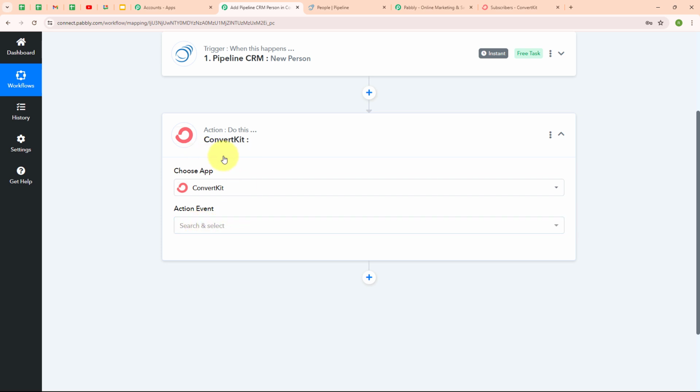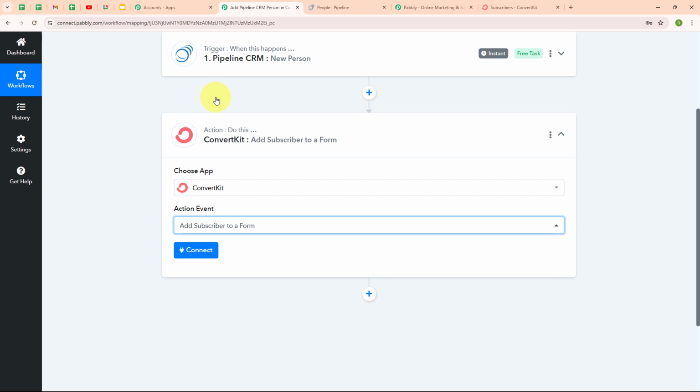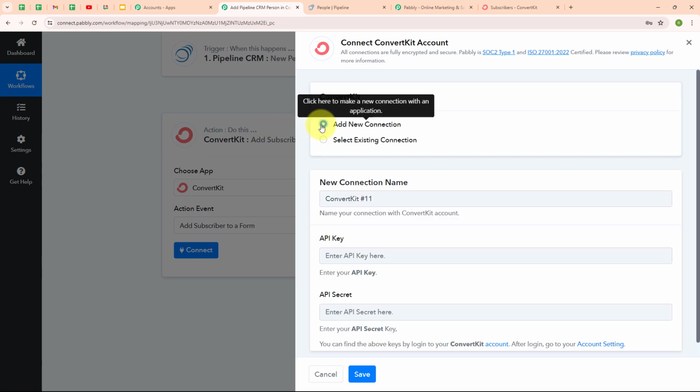So here in my ConvertKit action step, I'm going to select my action event as add a subscriber to a form, so that whenever a new person is created in my Pipeline CRM account, automatically that person should be created as a subscriber in my ConvertKit account as well. And now, to connect my ConvertKit with Pabbly Connect, I'm going to click on this connect. To build a new connection, I'm going to select add new connection. If your ConvertKit account is already connected with Pabbly Connect, then you can click on select existing connection.